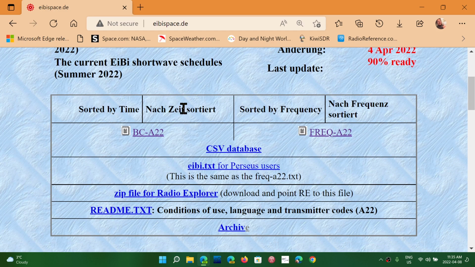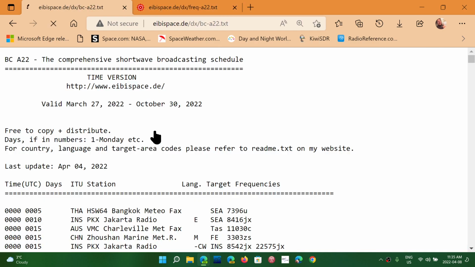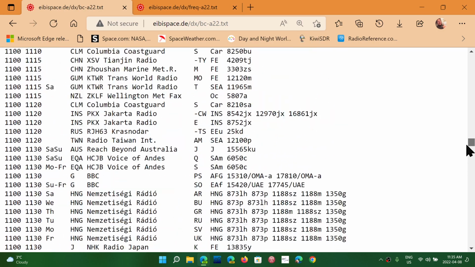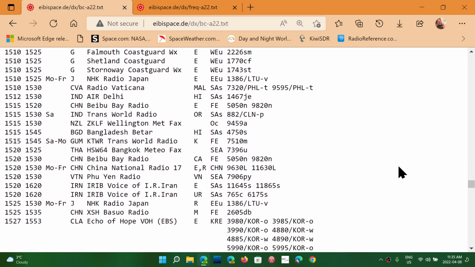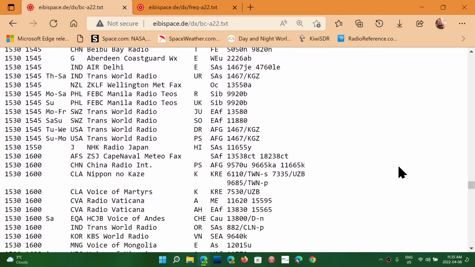Like I always say, you've got two lists here. You've got the frequency and you've got by time. What I often do is open in one tab the frequency and open the time on the other one. So if, for example, right now it's 15:30 UTC, I would go to the list at 15 UTC, see what's out there that I can listen to, check out the different broadcasts.